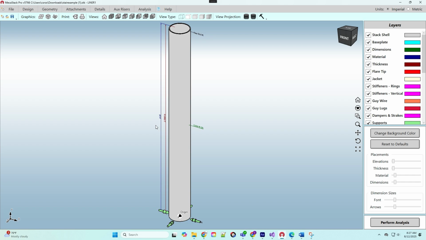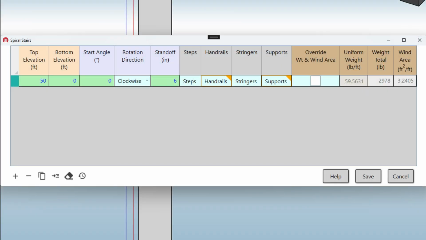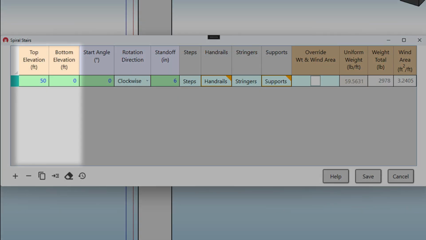Depending on the stack, your stack may require a way to navigate it up and down. This is achievable with a spiral staircase circling around the stack. To get started, go to the Attachment menu and select Spiral Staircase. The top and bottom elevations dictate where the staircase starts and ends.